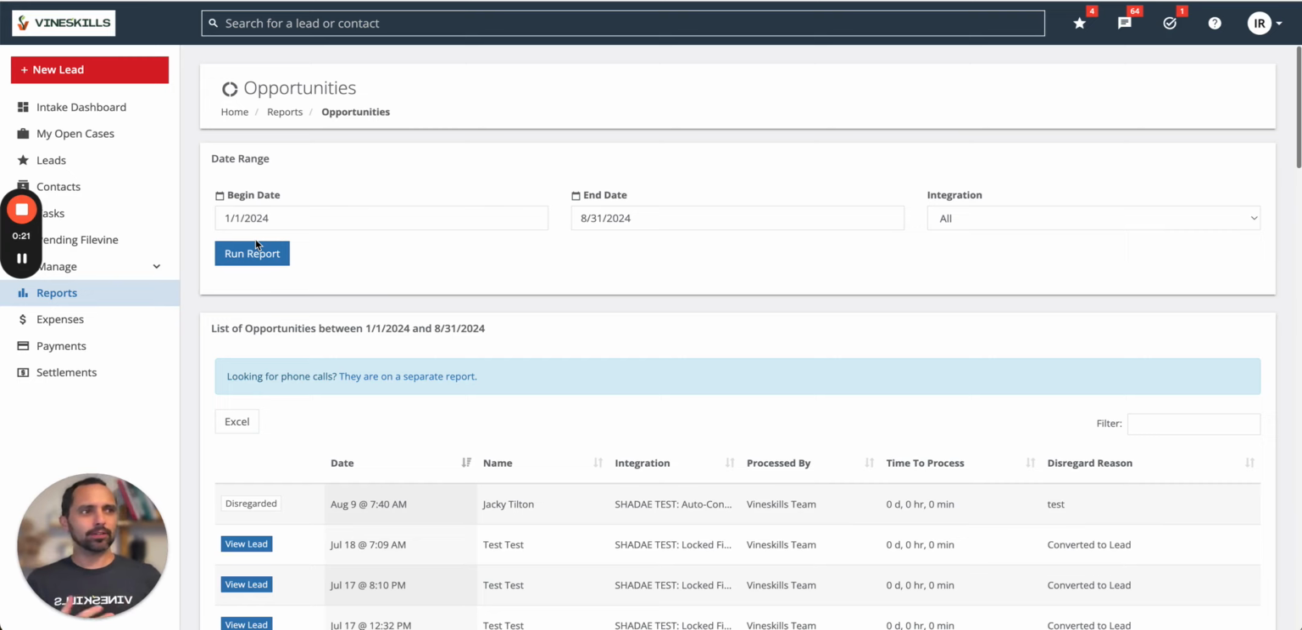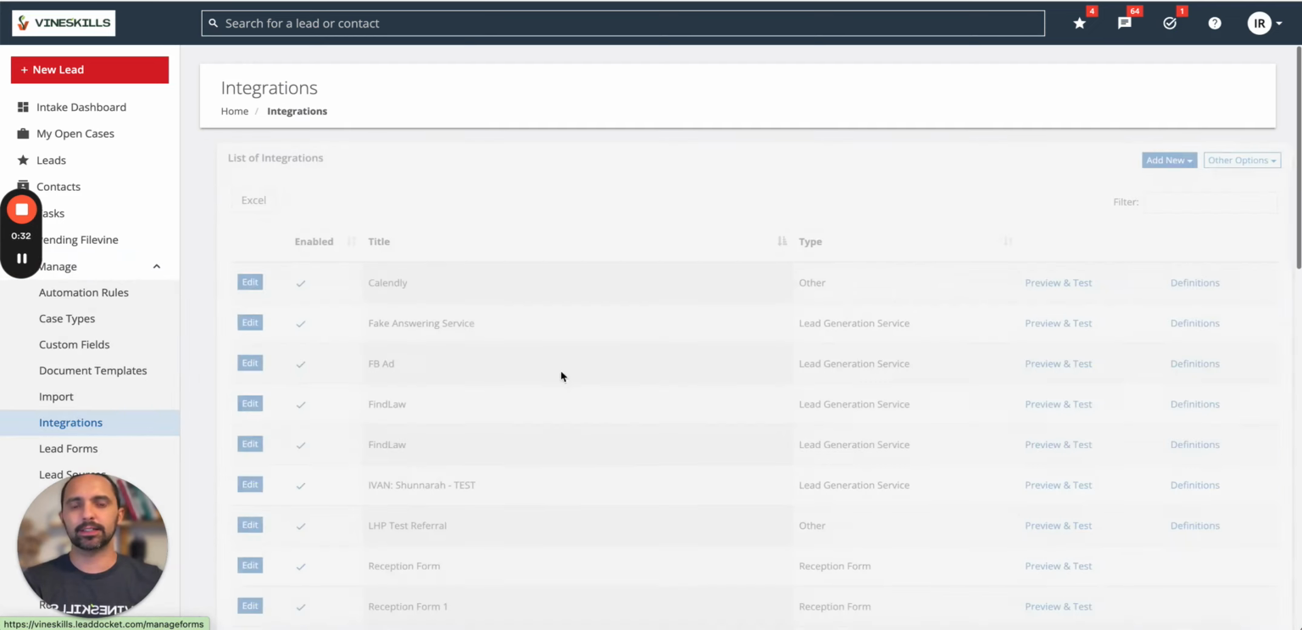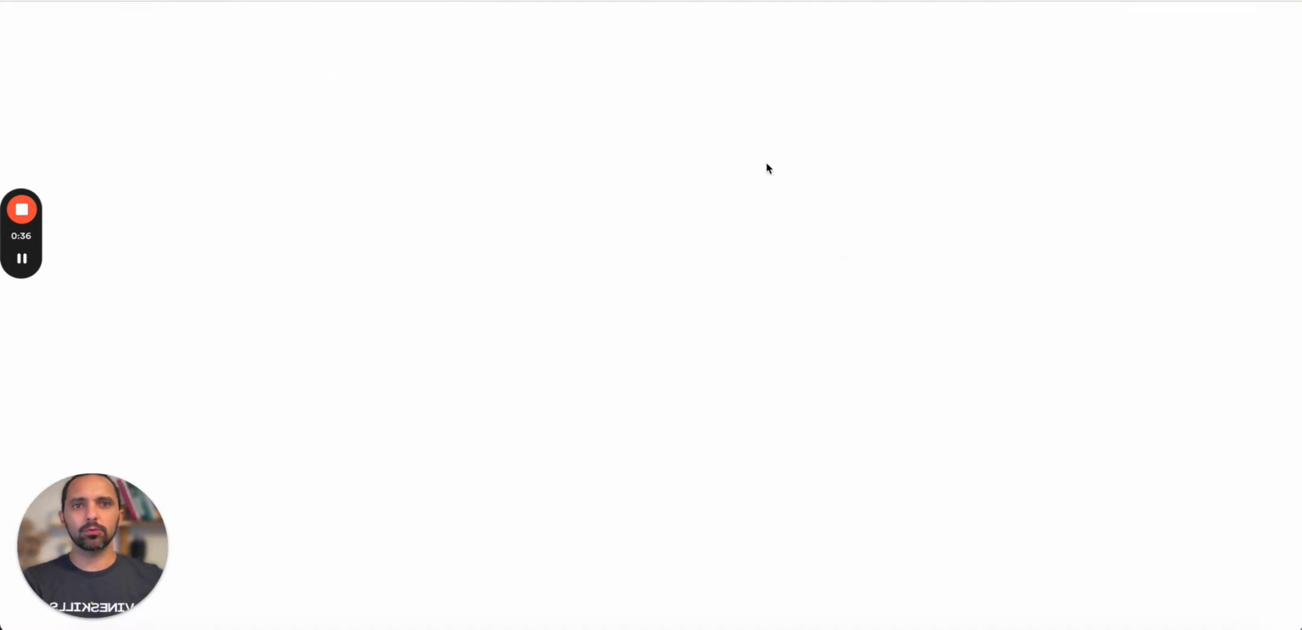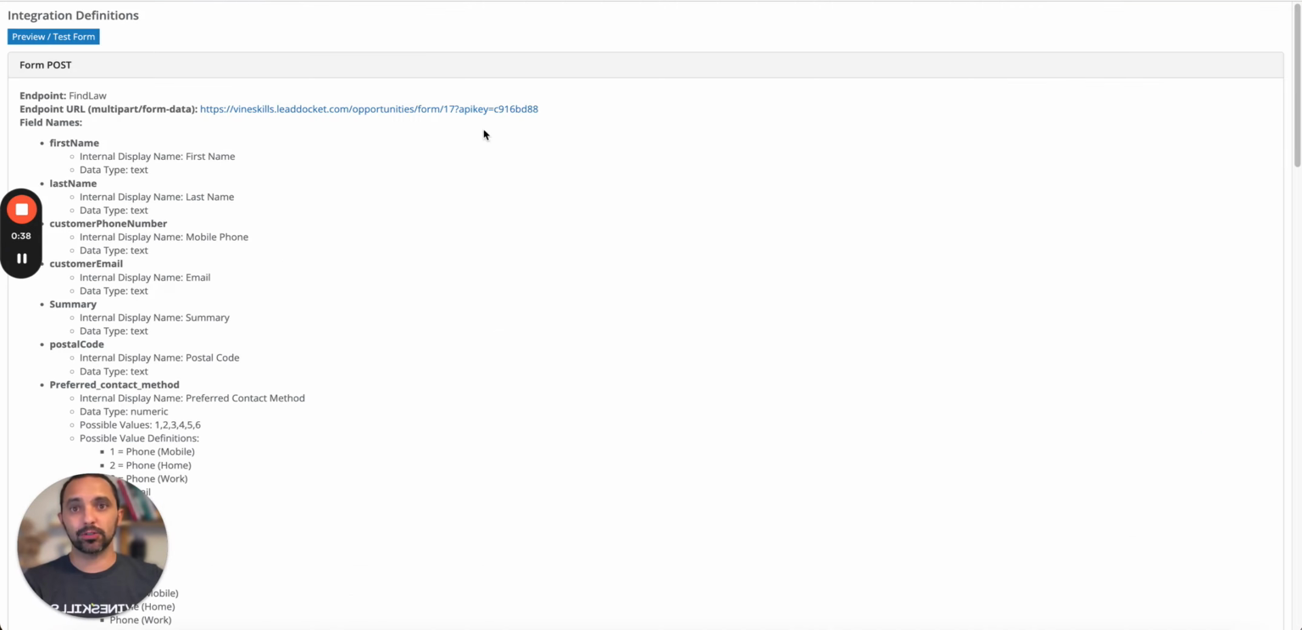In the process of setting up new vendors, when you're integrating them with Lead Docket, you will often give them an endpoint. You create an integration in Lead Docket by coming in here and creating these integrations. When you set up an integration like this, you copy these definitions and send them to your vendor.